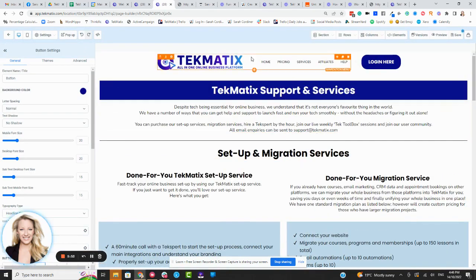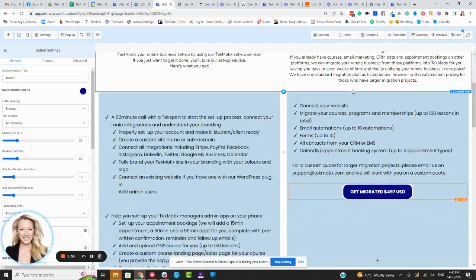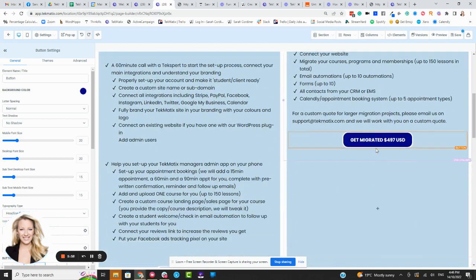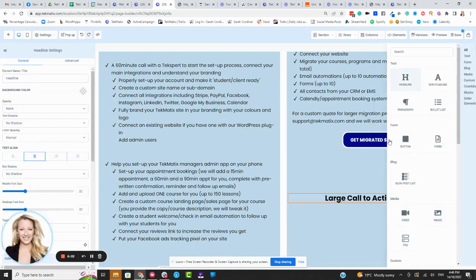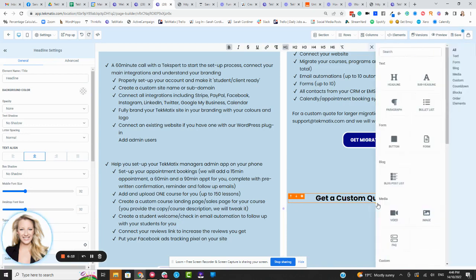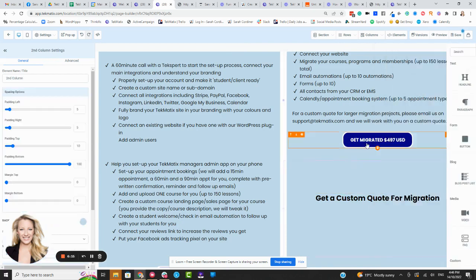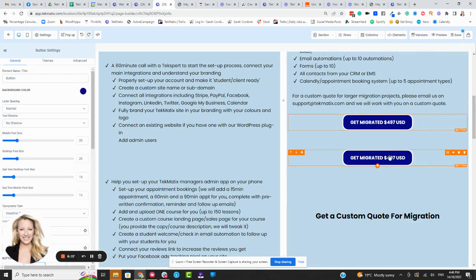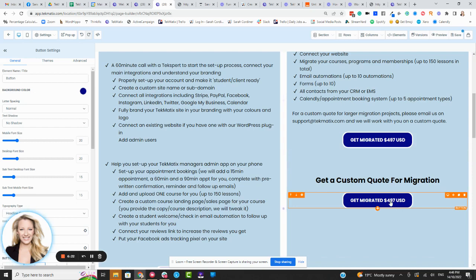Okay, so I've got my services page here, and I am going to simply add in, oh, we've got a whole other section here, so let's do that. Headline, I'm going to pop in get a custom quote. Get a custom quote for migration. Then we're going to go. We can copy this button, actually. Let's copy that because I like that. It's got a nice little outline on it. So I'm just going to pull that down under there, and we're going to click on that button.